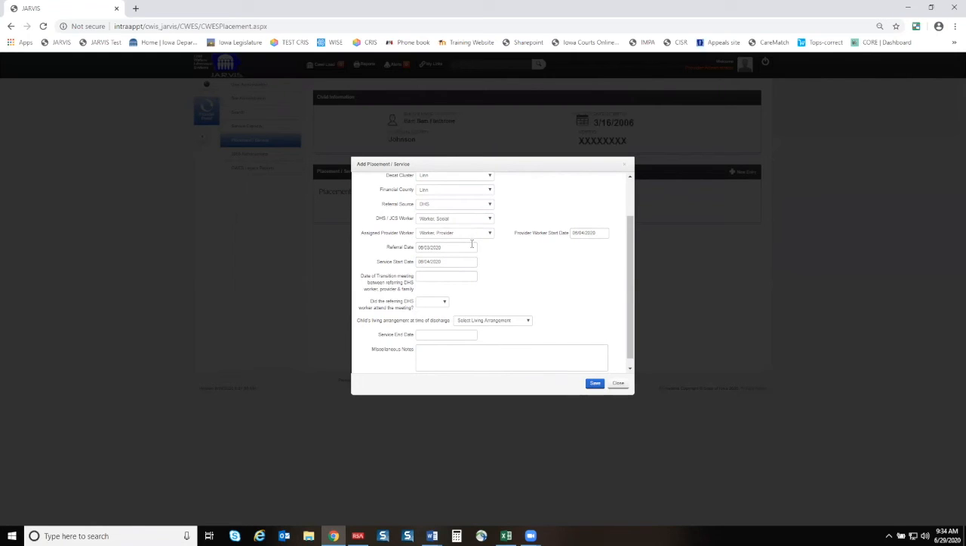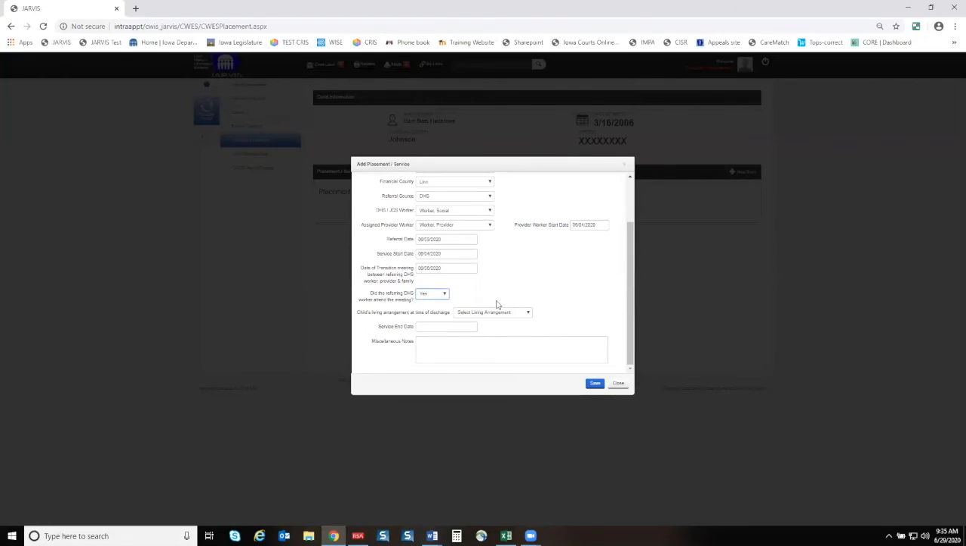Non-agency voluntary services has a field to enter the date of transition meeting between the referring DHS worker, provider, and family. So I'll enter June 6th for that. Did the referring DHS worker attend the meeting? So you'll select yes or no from the dropdown. And then the child's living arrangement at the time of discharge. So I'm going to select parent, relative, or fictive kin. And then hit save.